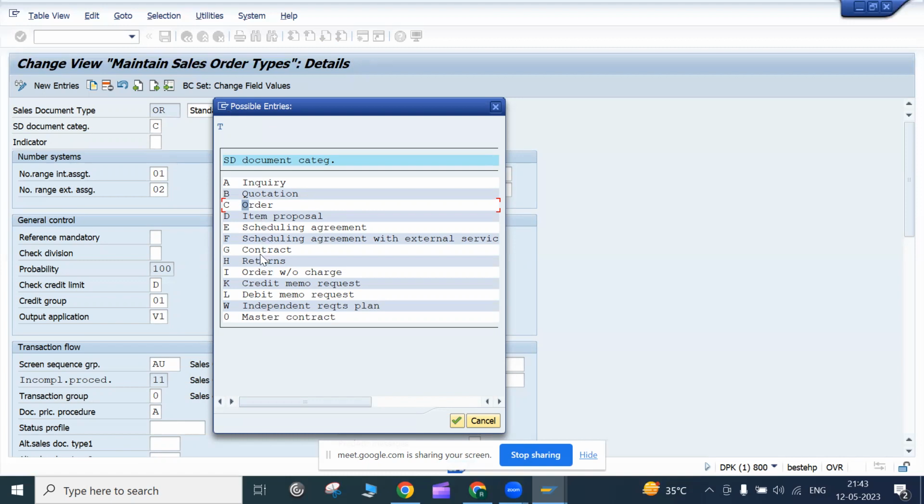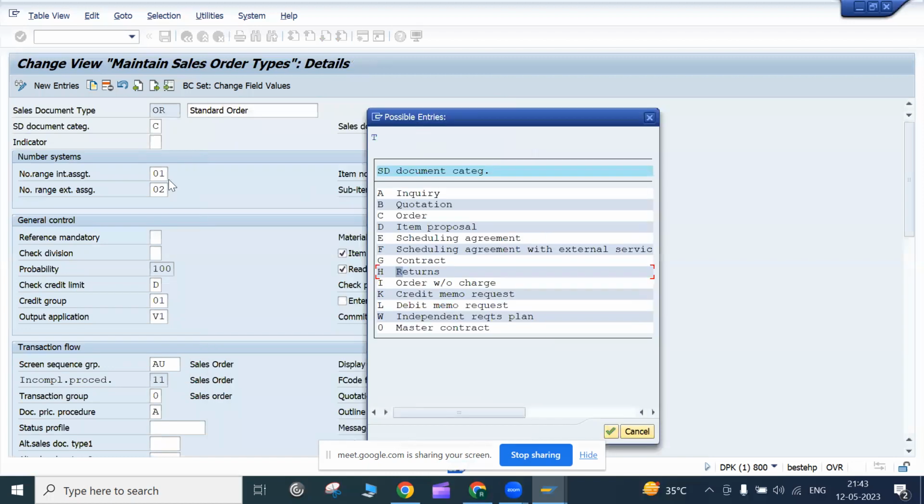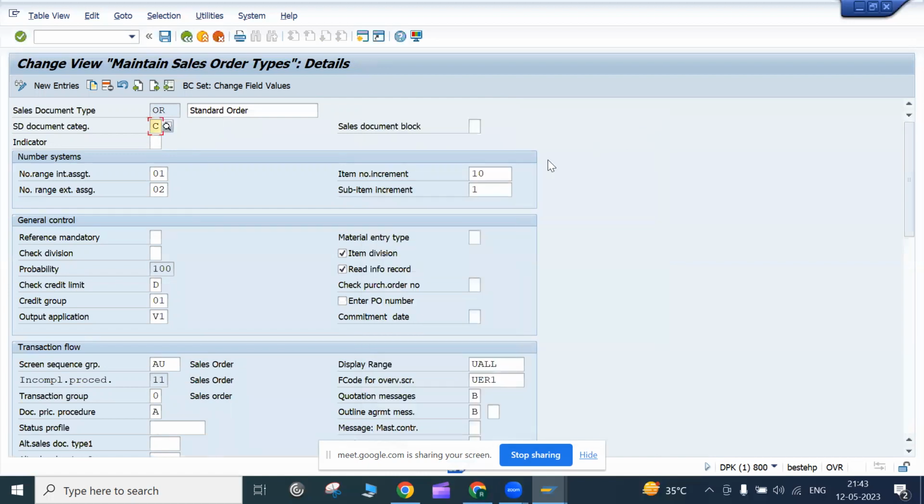Then if it is contracts, then it is G with contract. Then if you are creating a returns order, then it is with returns. So all these are standard options available. So OR is for order. It is an order, and that is why C is there in this SD document category.